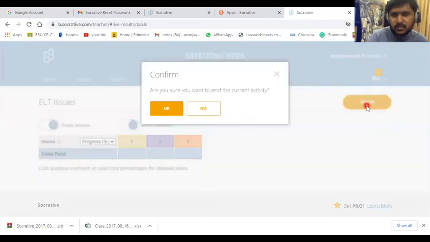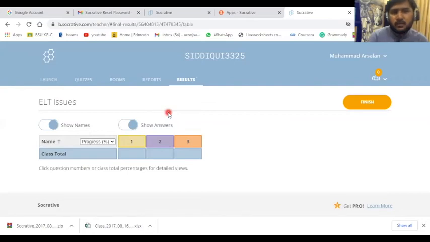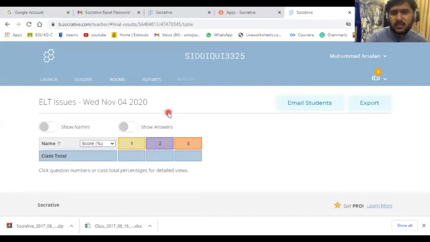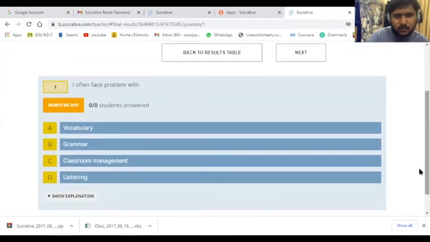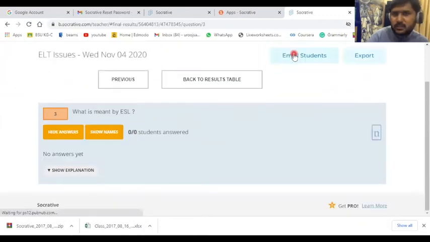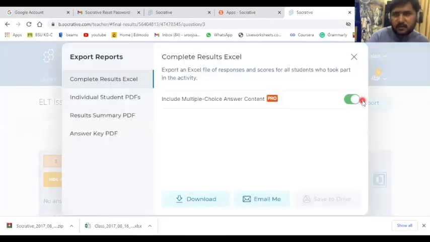when you click finish, it will ask, are you sure you want to end the activity? As soon as you click OK, the questions will disappear from the students' screens, and now you will have everything here that the students have done. How many students have answered right or wrong, and you can even show the performance and progress of the students. And if you want a result, you can export the result.